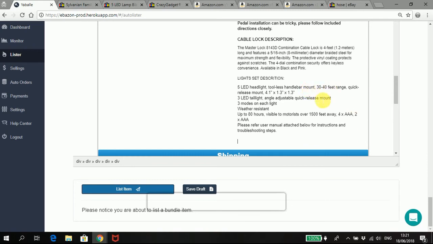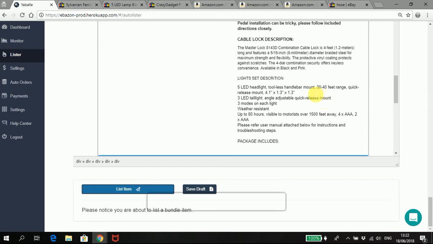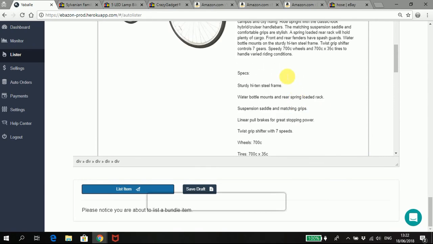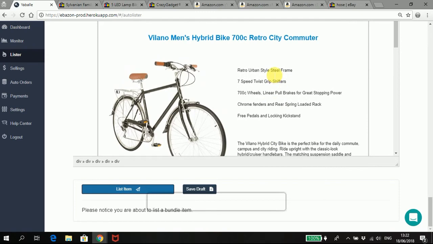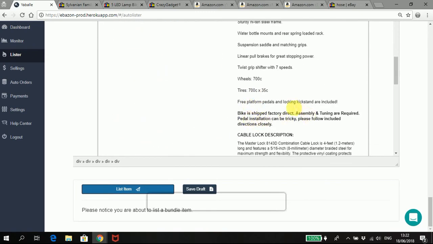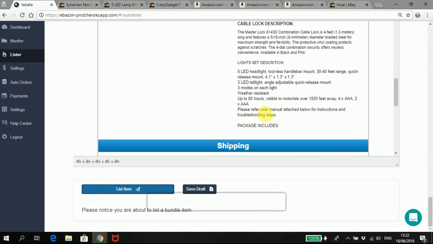You know what I suggest you always do is add to your bundle listing at the bottom, package includes. That's really important, and it makes things very clear. Also, please check, sometimes you have the package includes in your description. Here I don't see it. Okay, here I don't have it.